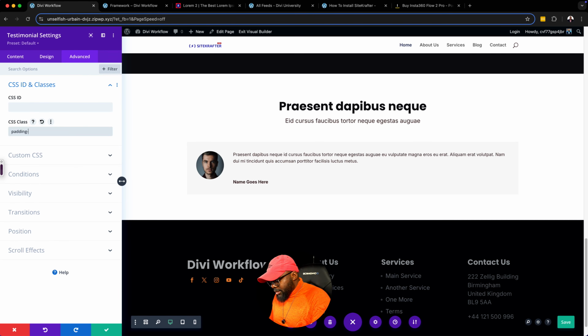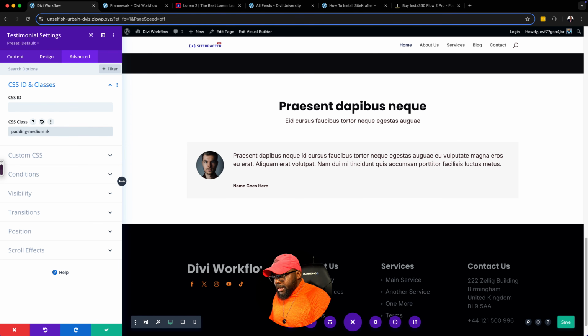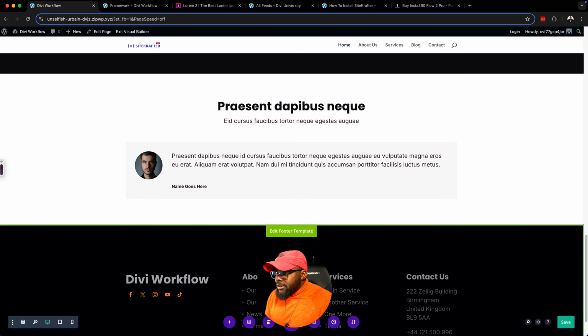say padding-medium. Okay, and I'm going to set this to SK so I can have my fonts to be responsive, and border radius, and that can be, let's say, medium. Okay, I know you can't see clearly, but it's very, very subtle. So with that all set, I can now go ahead and save that.